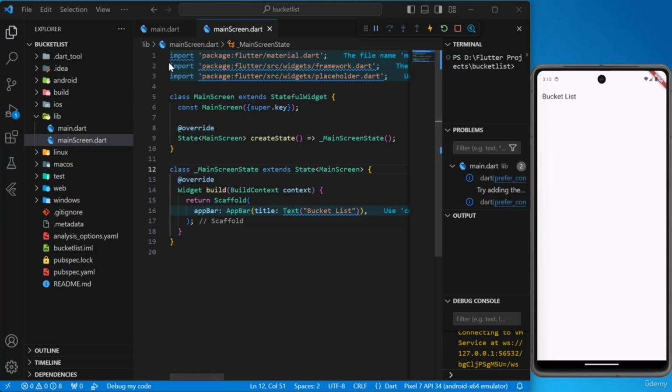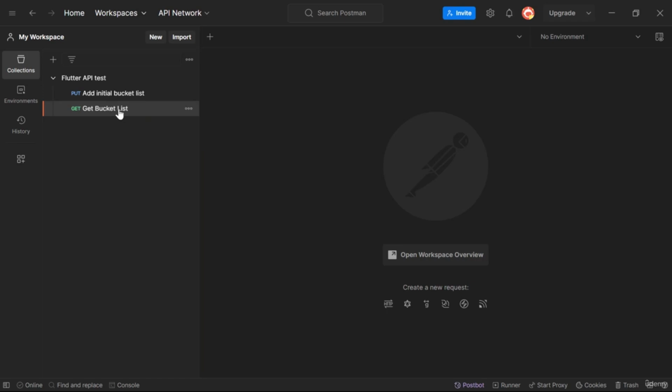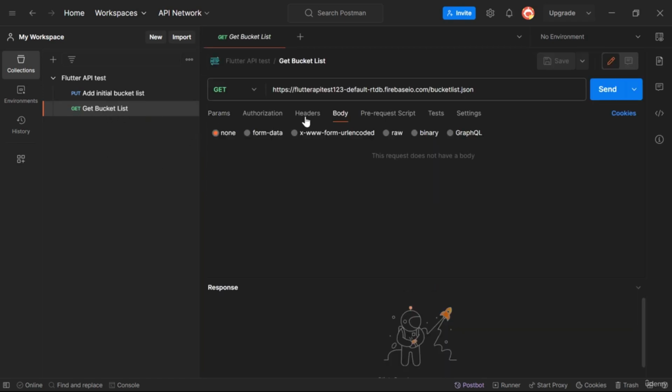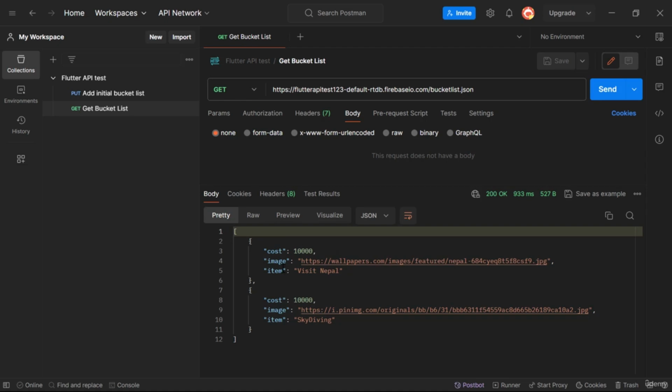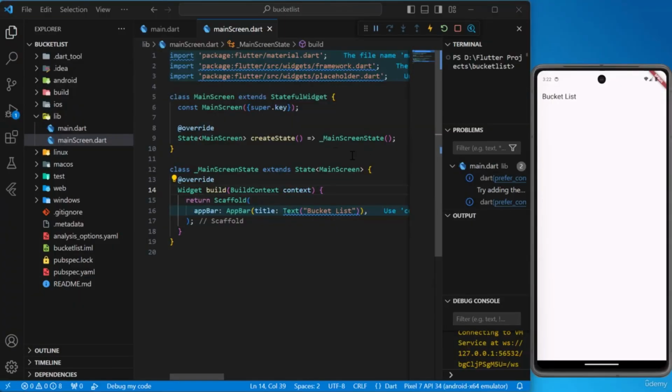So now let's open up Postman, and the first thing we'll be working on will be this get request, get bucket list. Alright? So this is the URL. Let's send the request. And we have a response here with a few bucket list items. So our first goal is to make this request from our app and get the response from the API.